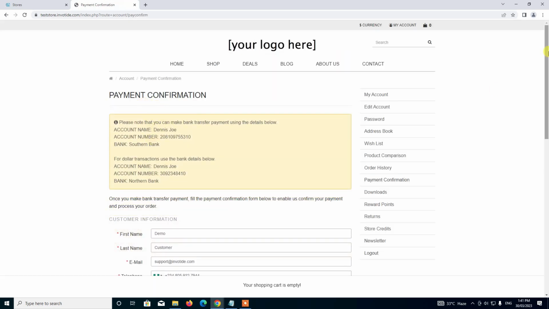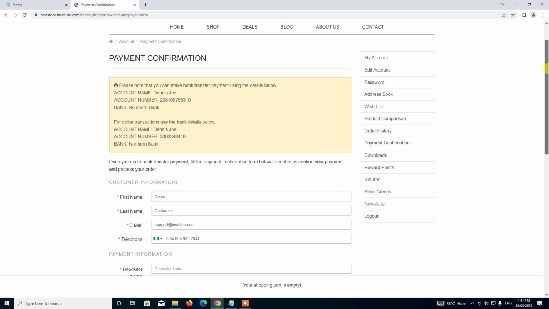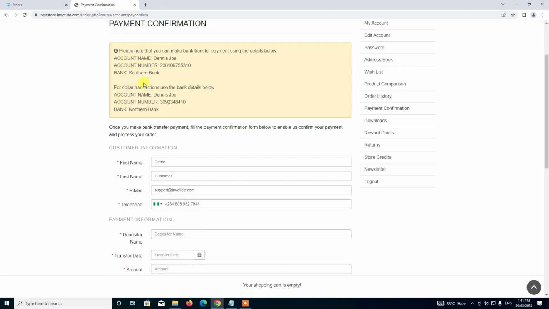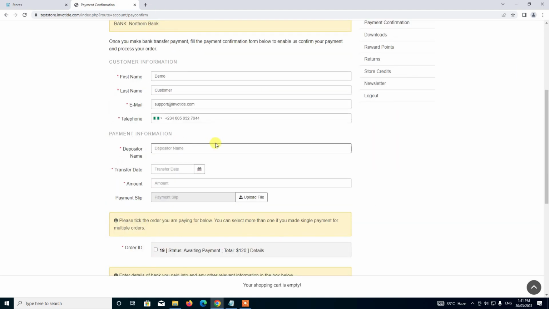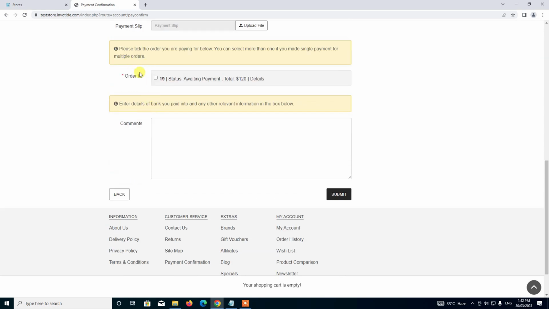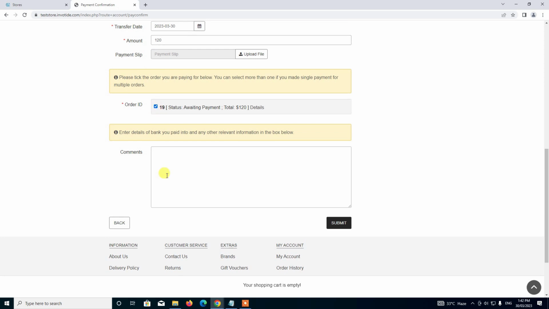All right. So in the payment confirmation form page, if we have done the bank transfer using the details, we proceed to fill the depositor's name here. So we fill the transfer date as today. So the amount should tally with the order total amount. So we say $120. We can upload the payment slip if we have any here, but it's optional. So here we tick the order we are paying for.